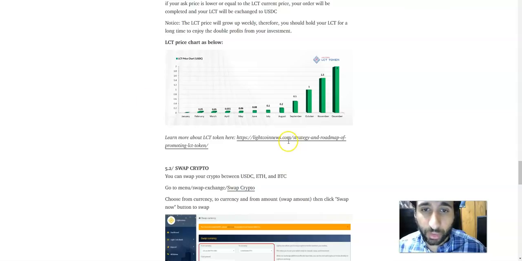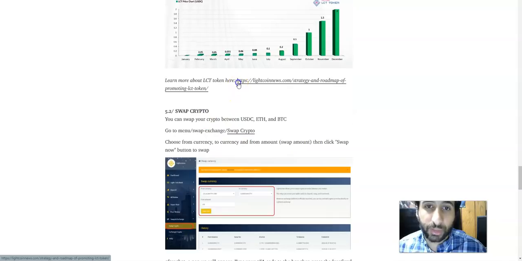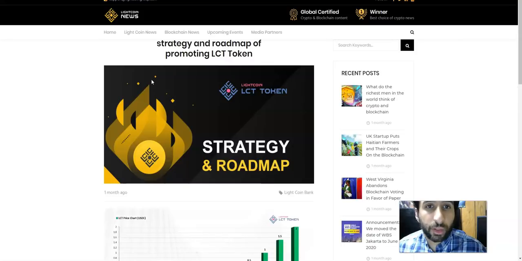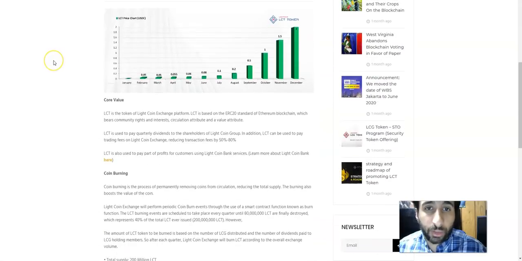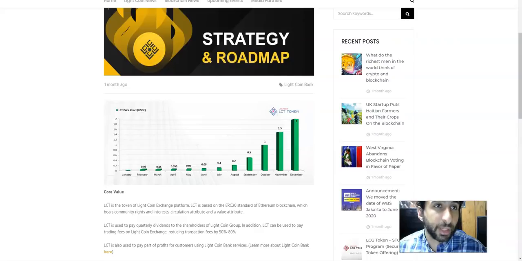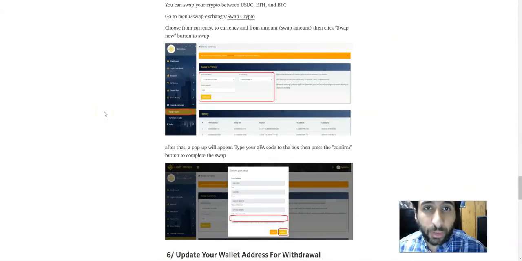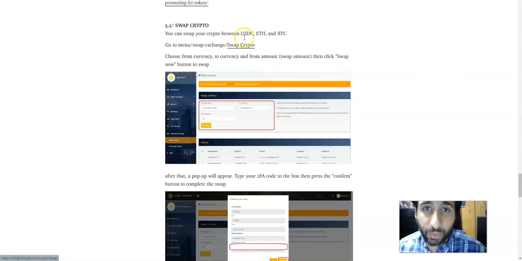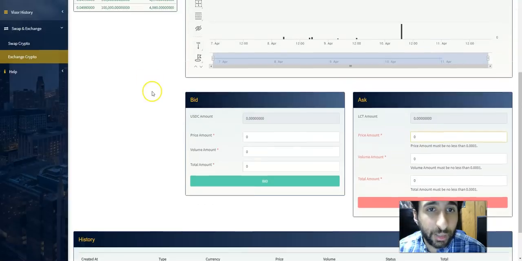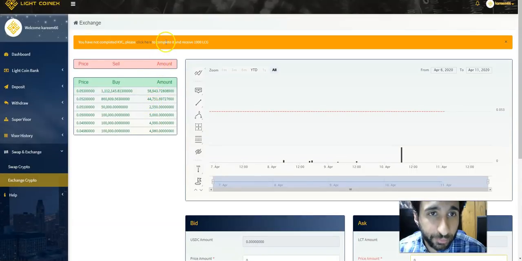You can also take a look at how LTC is doing in this roadmap here. As I showed before, you can go to lightcoinnews.com and take a look, and this also has a strategy roadmap for your information to see how Litecoin is doing. And you can also swap, as I said, currency between USD, Ethereum, Bitcoin, and you would go to the same place, swap crypto, except we're going to do something a little bit different here.